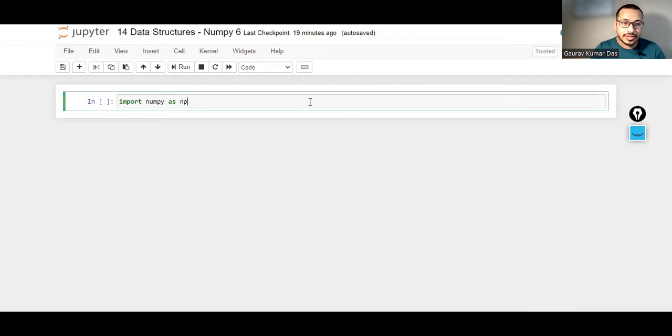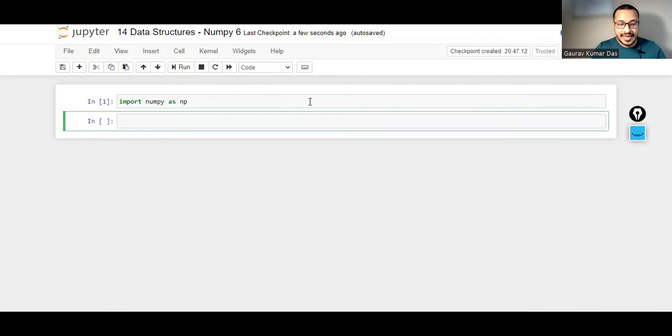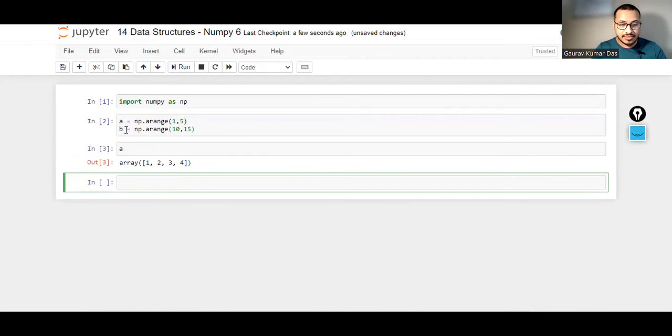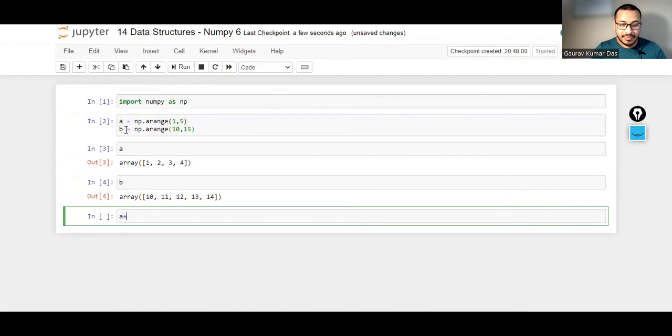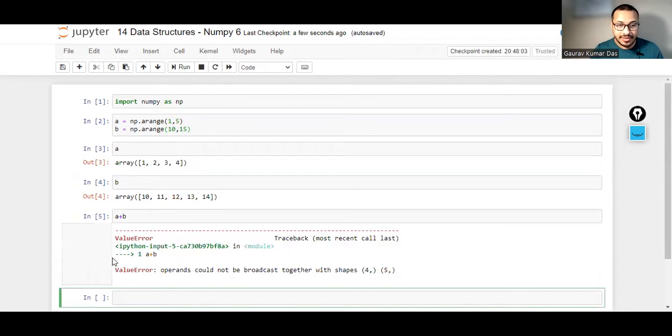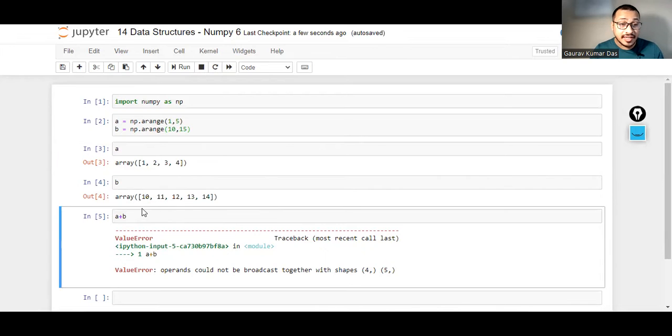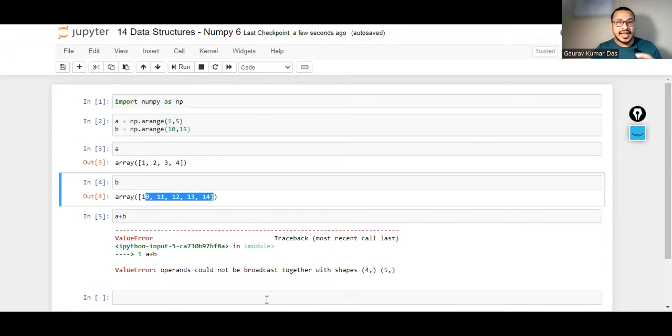So first we import NumPy as np. Let's say I have two arrays. B is equal to np.arange of 10 to 15. So my A is this, my B is this. If I do A plus B, does it happen? How many values do we have here? 1, 2, 3, 4. Four values, and here there are 5 values, right? So it won't be able to add.